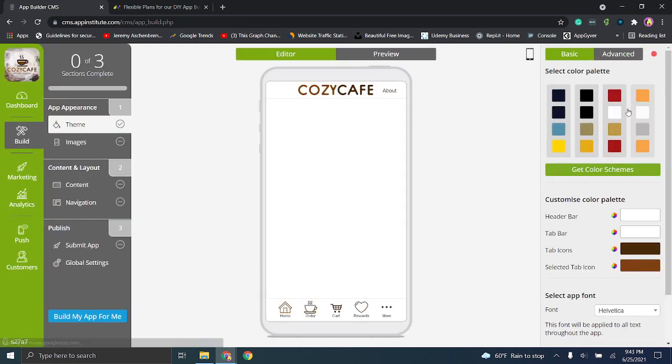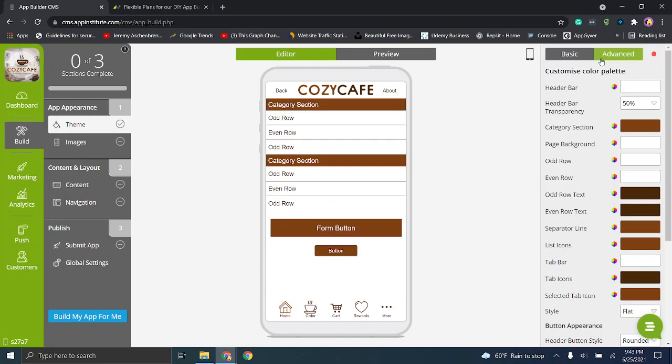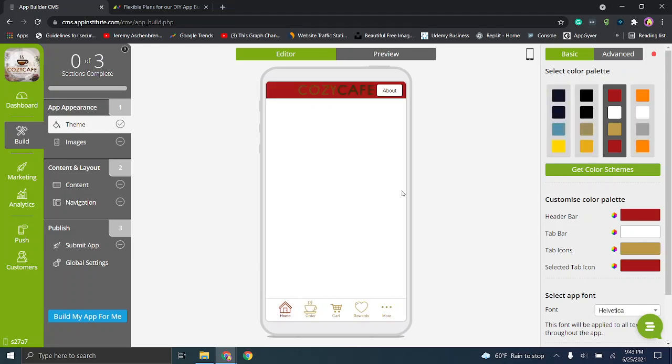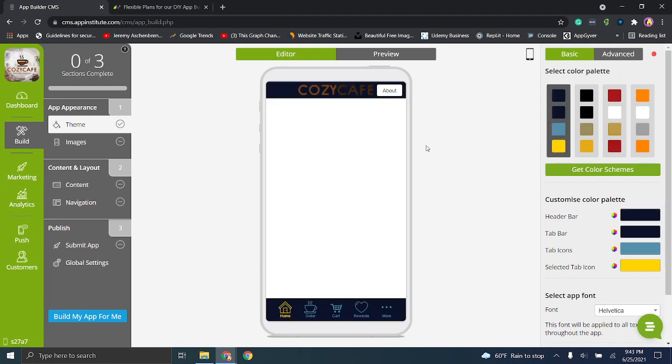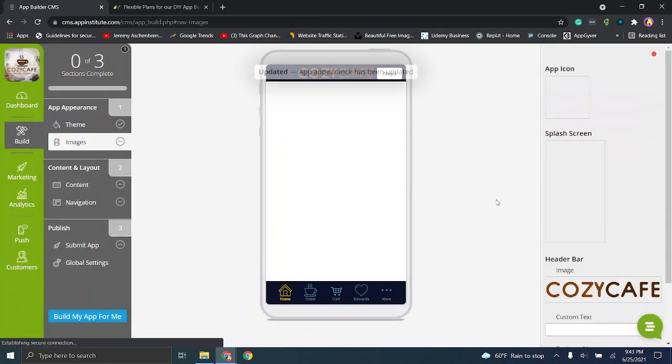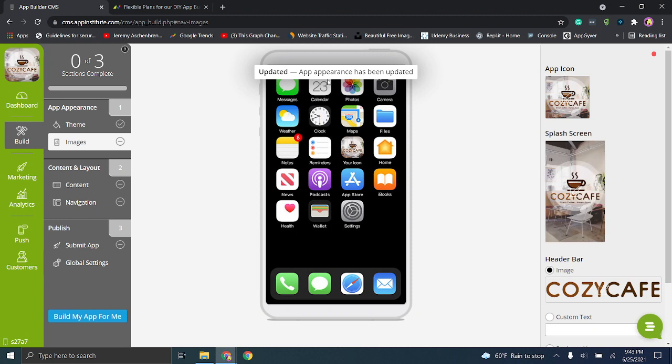So you have your color palette up here in the top right. So you have basic and advanced. If you're like me and you just kind of want them to choose, then you'll see it'll have the options. So you'll see these 4 colors. You'll see where they're actually placed. So I'm going to go with something like this. And then you have your theme, which has been chosen. So let's see, we are going to save and continue and choose images.